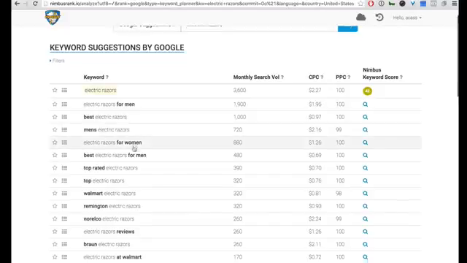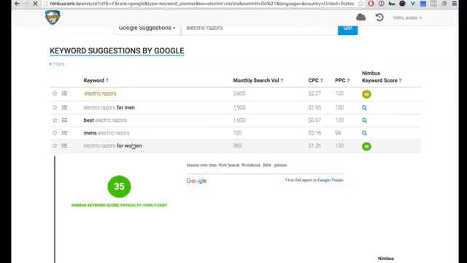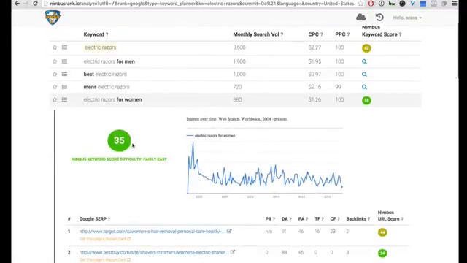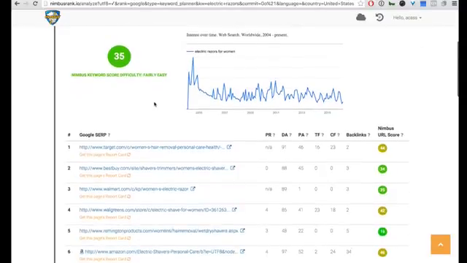However, you have all these different suggestions that were made by the tool. And let's say, for example, that you can rank for electric razors for women. So it goes out and takes all these data points and puts together this score. Now, let's say that you've chosen to rank for this keyword. What do you do then?